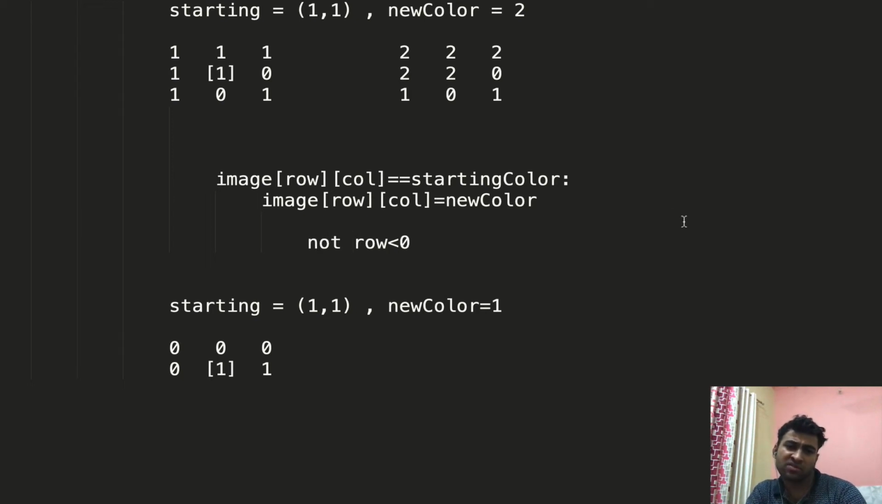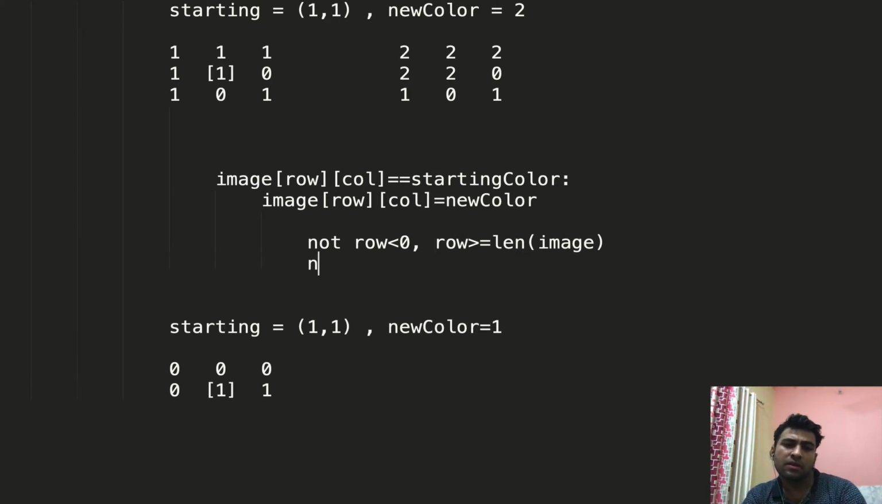So row should not be less than 0, and row should not be greater than or equal to the length of the image, right? Because in that case it will jump off the image. Similarly, my column should not be less than 0, and column should not be greater than or equal to the length of image[0]. So this will be my boundary condition.